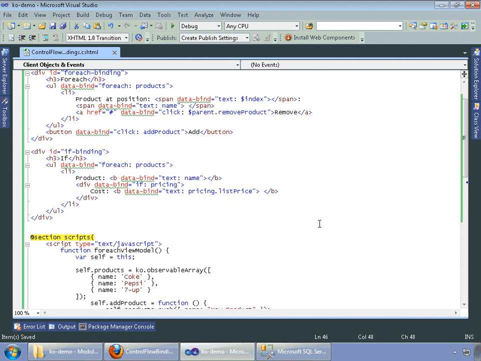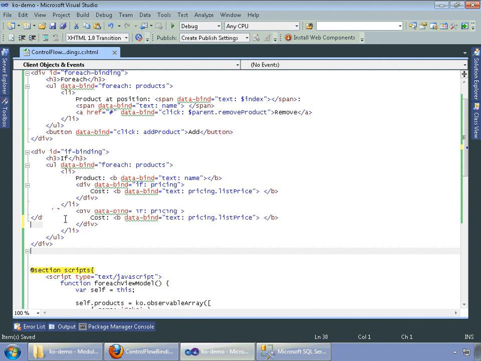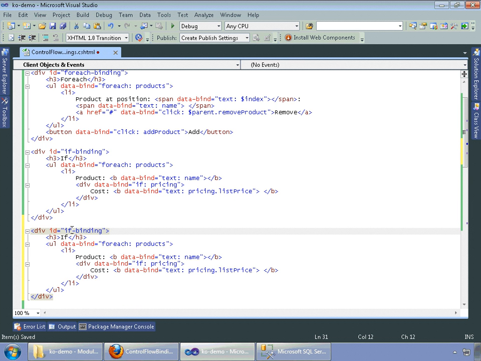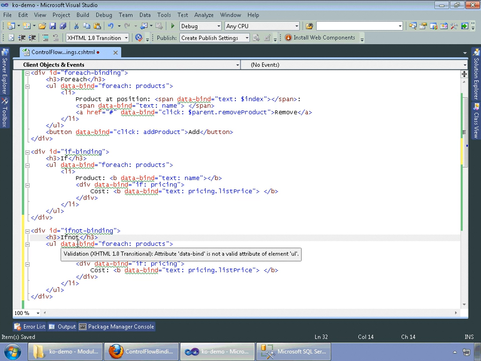Here we are in Visual Studio. We'll cover the if not binding, which is the opposite of the if binding. First things first, let's copy our previous section of if binding and paste it, and we'll rename the ID to if not and name the title if not, and we will leave these the same.